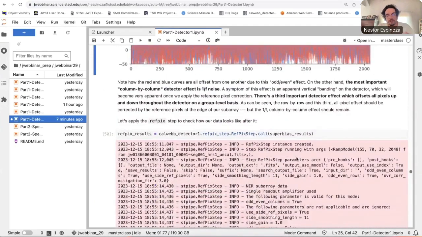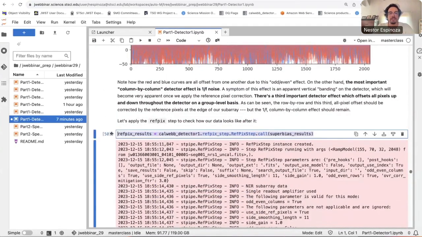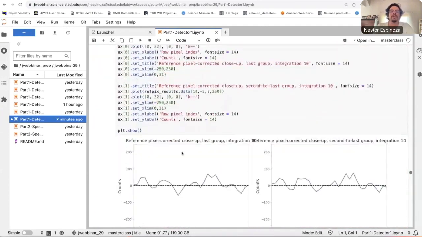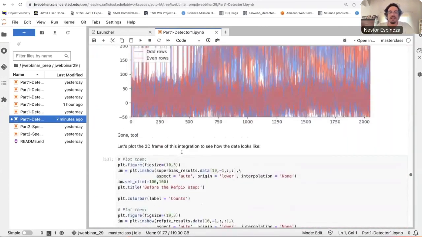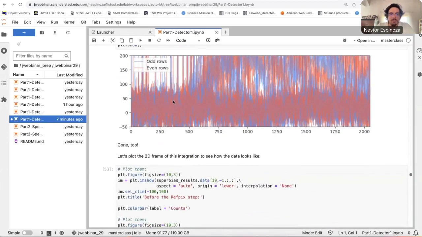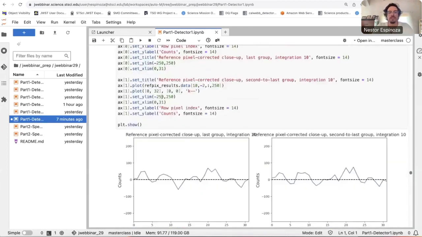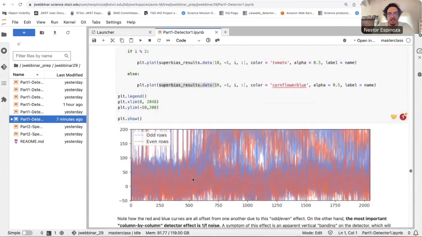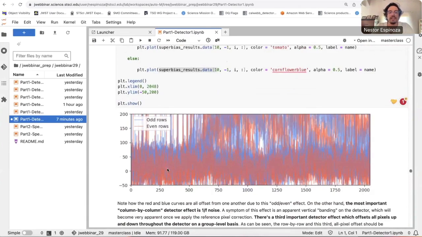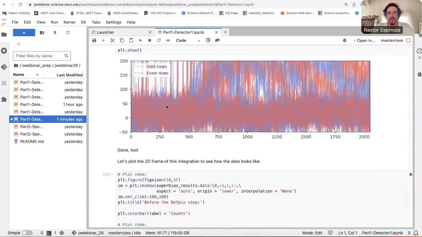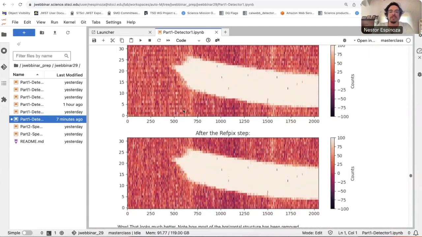If you run through the reference pixel step, which I do in cell 50, then you actually see that that's no more. You see that the red ones and the blue ones are side by side, they're at the same level. So I'm going to show you again the before, they're a little offset. The blue is a little bit higher, and after, the blue is at the same level as the red one. You can see it there, you can see it in a 2D image too.